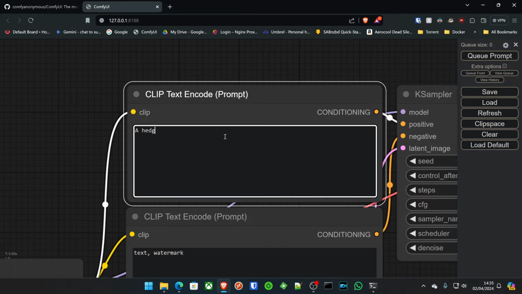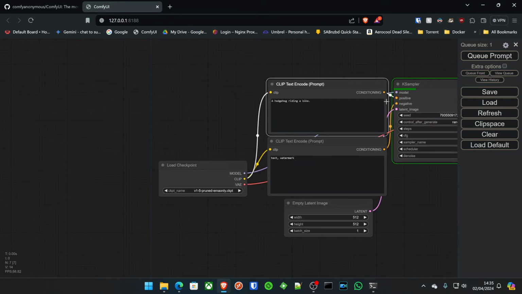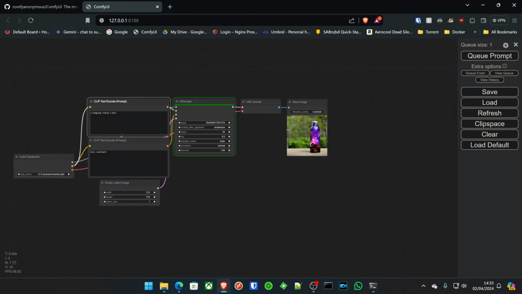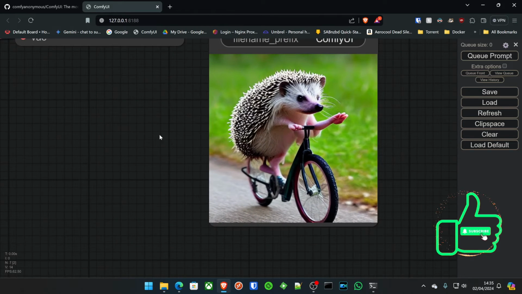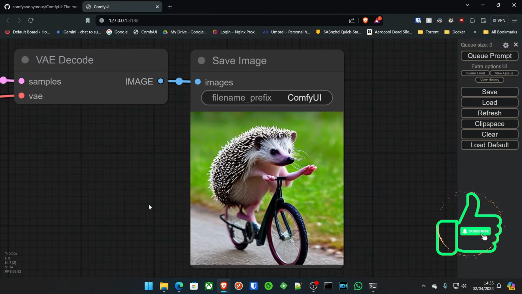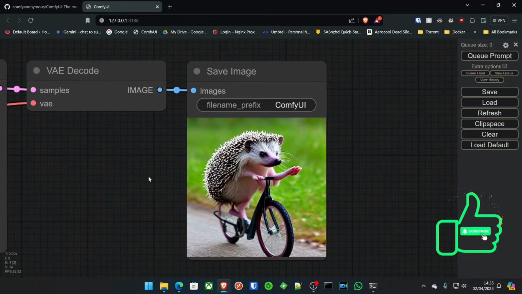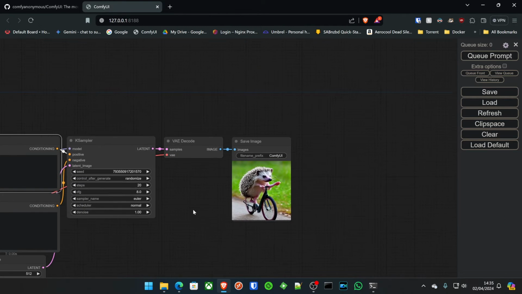a hedgehog riding a bike. Queue the prompt. And there we go. A hedgehog riding a bike. And it's not too bad. It's not too bad at all. But there are other models that we can download.